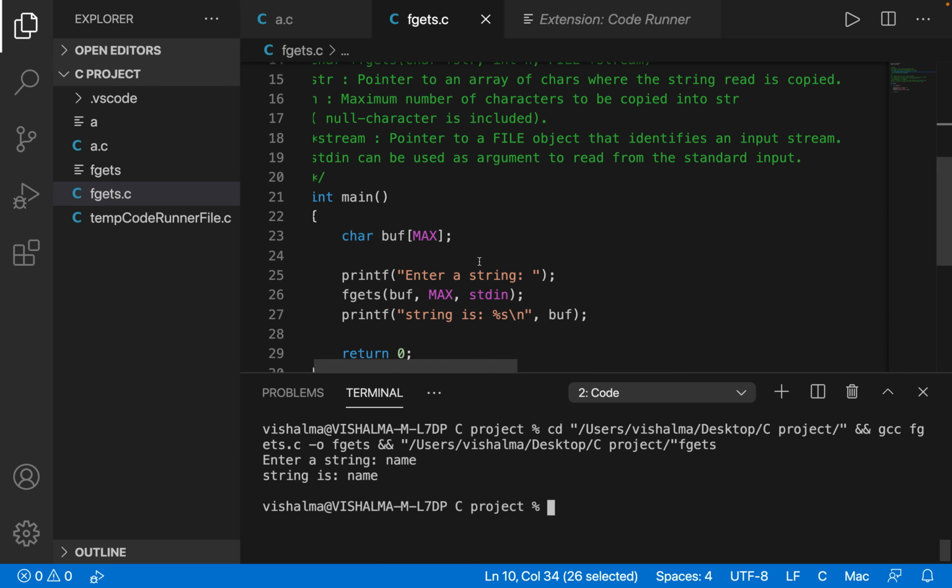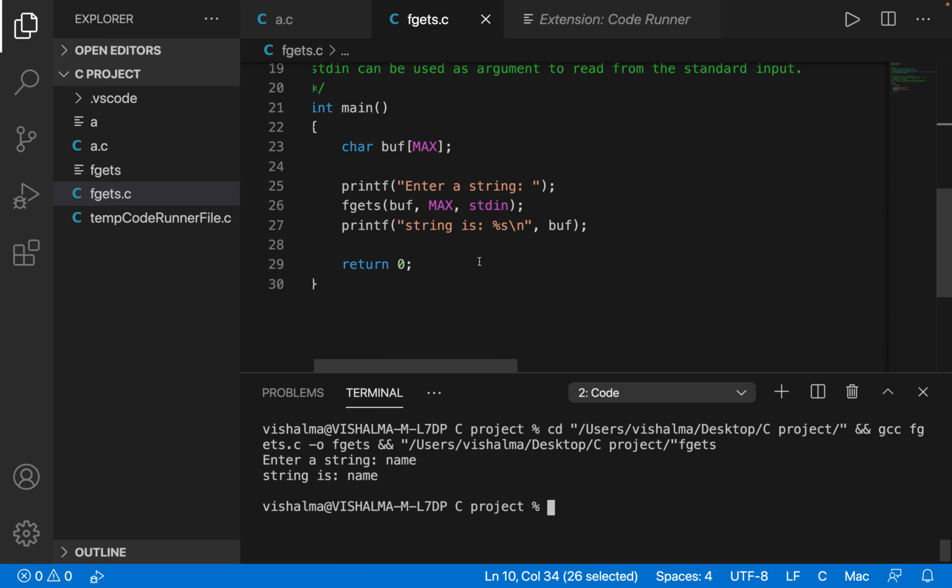So this is how we implement fgets, and it's a very useful function. Whenever you have to input strings from the terminal, from the standard input, you can use fgets, and it is also better than gets, as we already discussed.